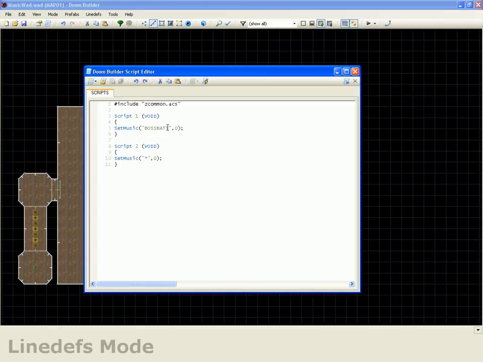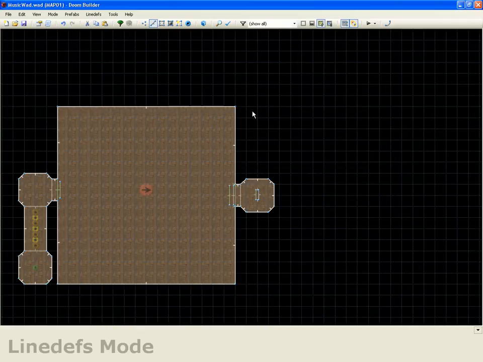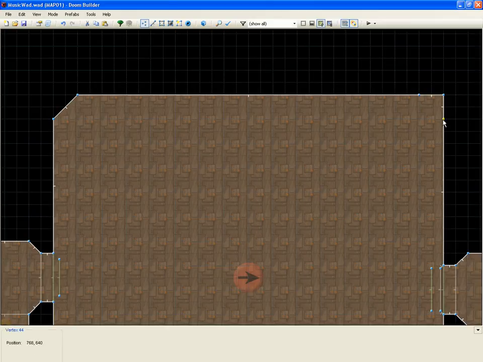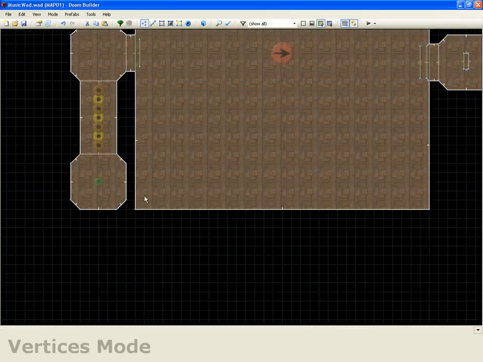Yours might be MYMUSIC1 or whatever, 8 characters, all that nonsense. But yeah, that's really all there is to it. Some pretty basic ACS stuff here, and of course, like I said, with a little bit of tinkering around, you can get it so that it's even synced with whether or not your boss exists in the sector and whatnot.